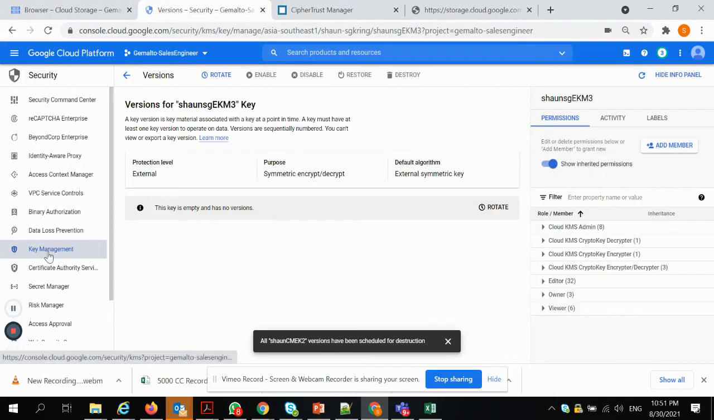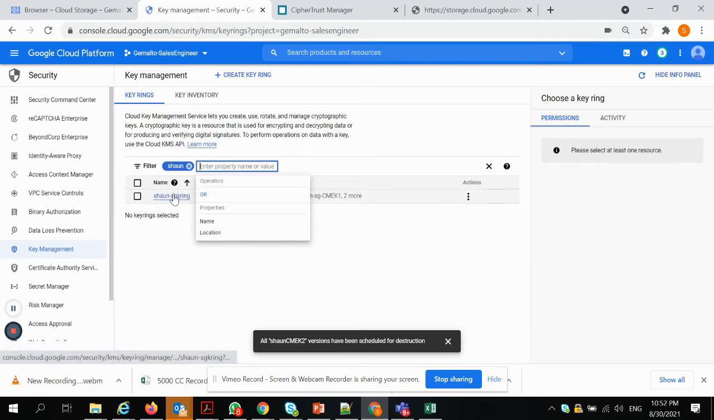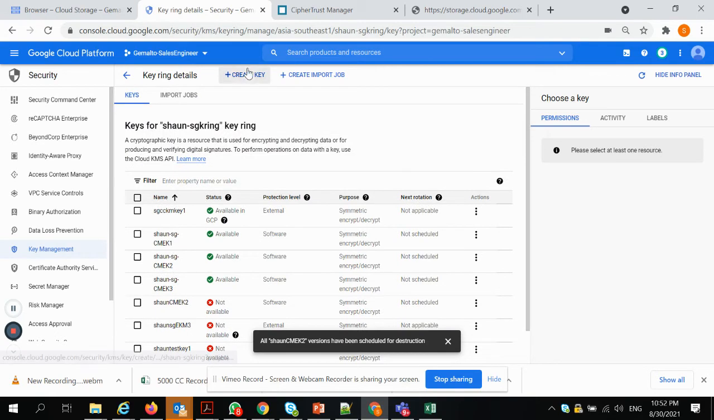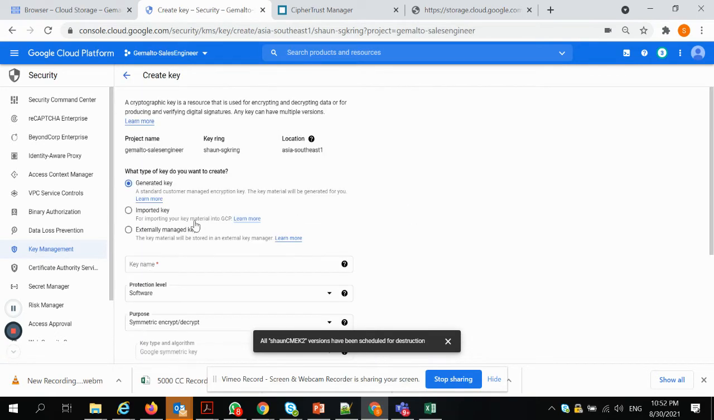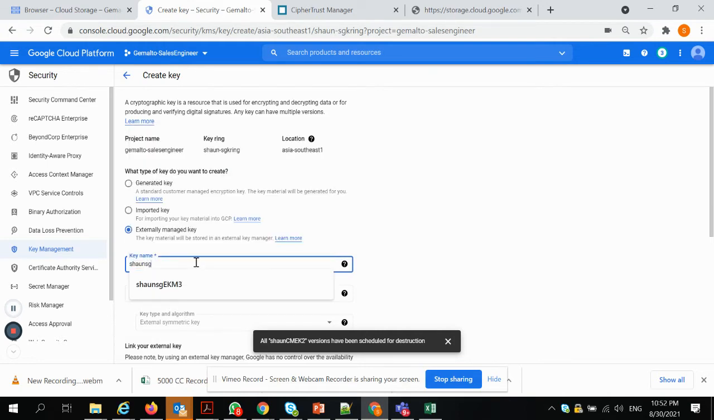Then I go to my keyring, again go to my keyring in Singapore. Right, so I will create an external management key. I will say it's generated from SG EKM 5.